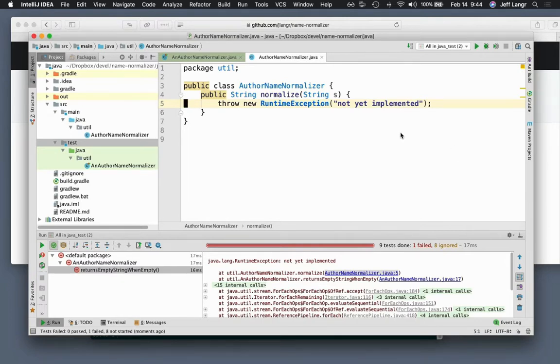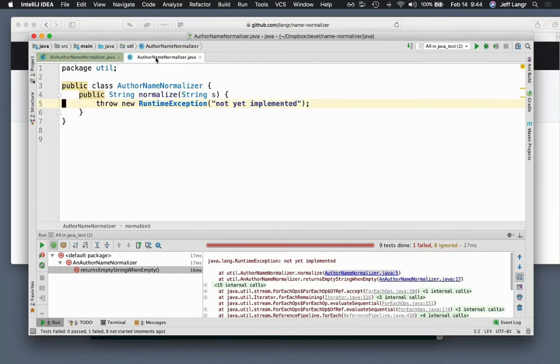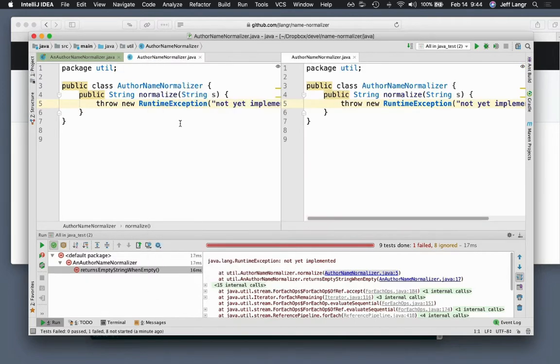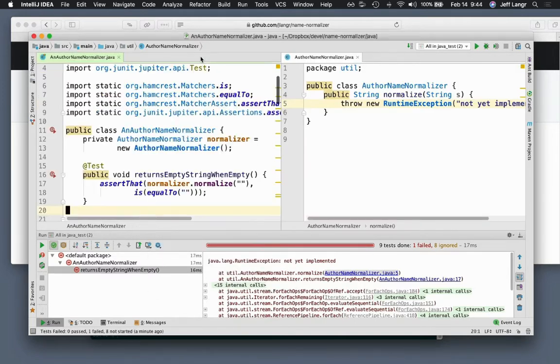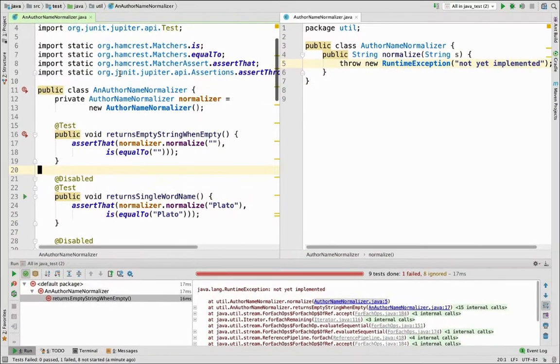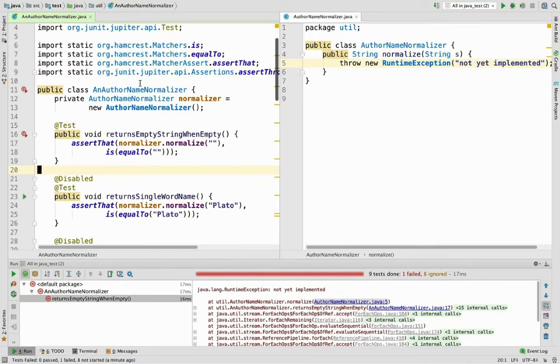So I want to focus on both the test and production code. Let me clean up a few things. I'll hide the project view and split things so that both production code and test are visible left to right. I'll also maximize the window so we can see everything a little more easily.